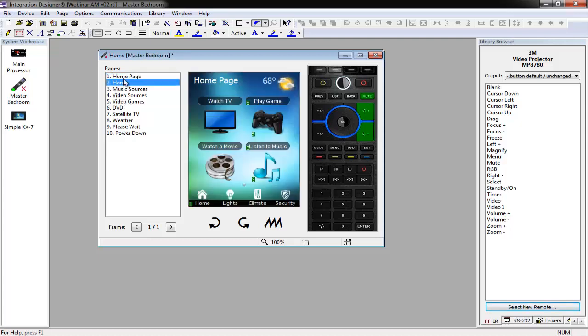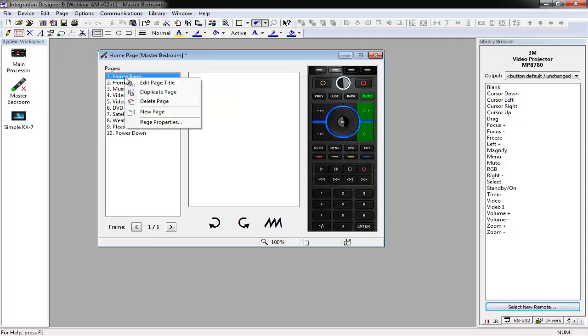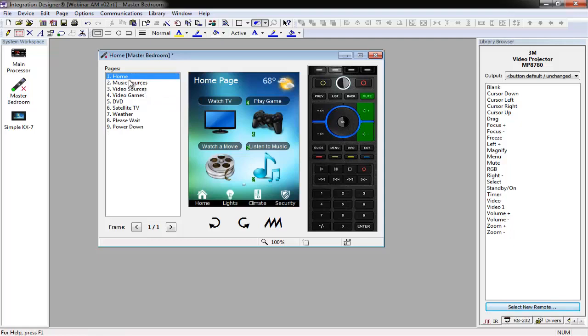So for example, I have 2 home pages here. I don't need 2 home pages. I just need page 2 as my home page. So I'm going to right click on the first one and just select delete page. You'll notice that when I right clicked on it, I also get the edit page title, the duplicate page, the new page, and even page properties. There are also tool button shortcuts for you to be able to do that upon selection as well. I'm just going to go ahead and delete that first page.